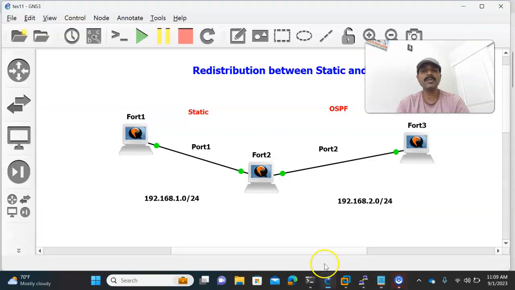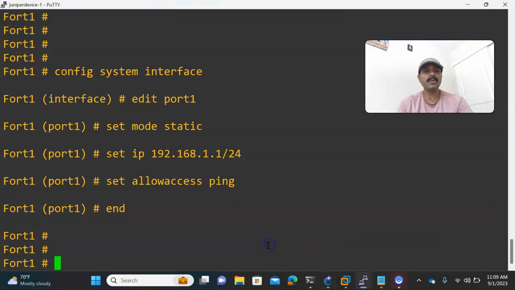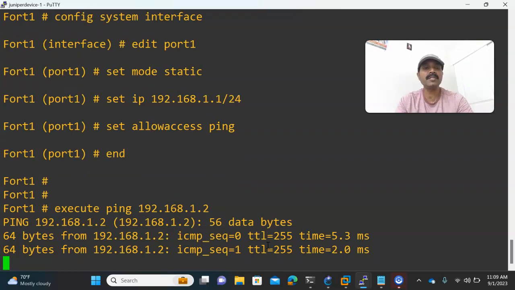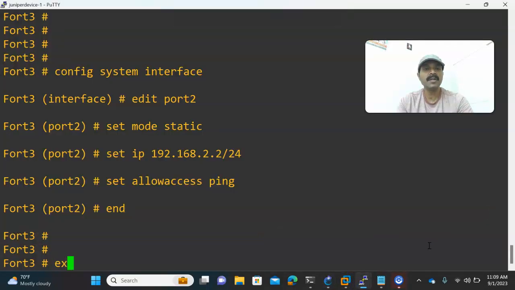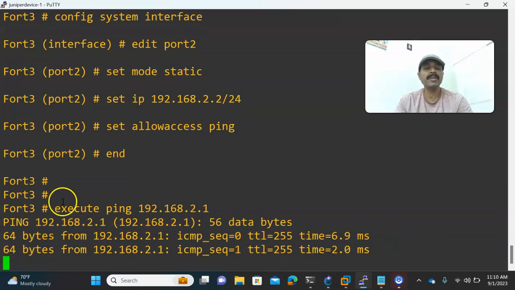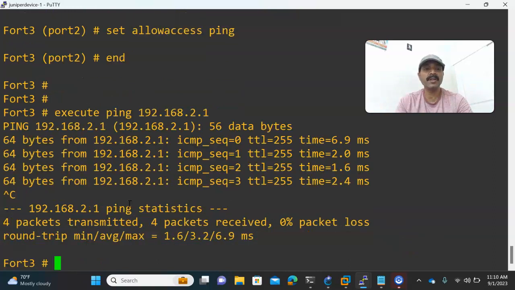Now let us do a ping from this particular firewall to the remote interface, and also from firewall 1 to the remote interface. Let us go to firewall 1, execute ping 192.168.1.2. I am able to reach the remote interface. Similarly from firewall 3, this IP is 2.1, so execute ping 192.168.2.1. The command for ping is execute ping in the case of a Fortigate firewall.